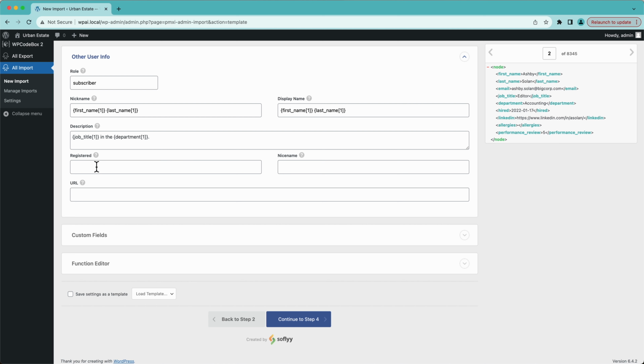Okay, registered. This is the date that the person registered on the site. If I leave it blank, the registered date, it's just going to be the time I ran the import. But I have the hired date over here, so I can just add that in, right? Like that. And then nice name. The nice name is what's going to be used in the URL, right?